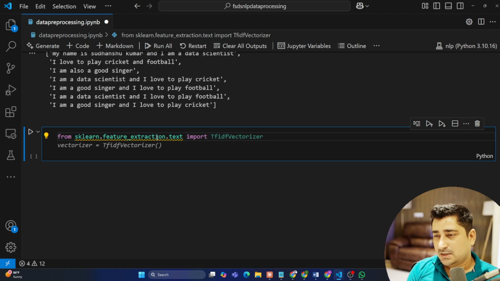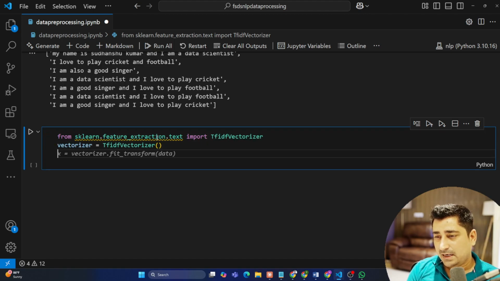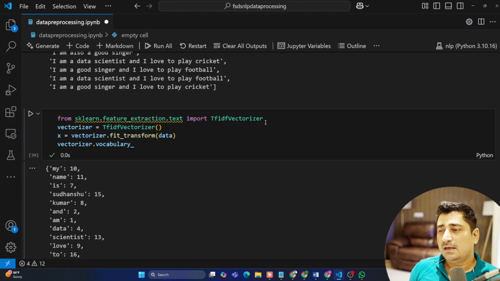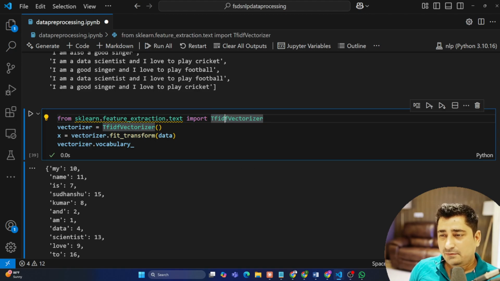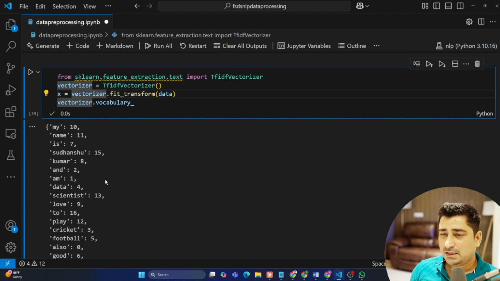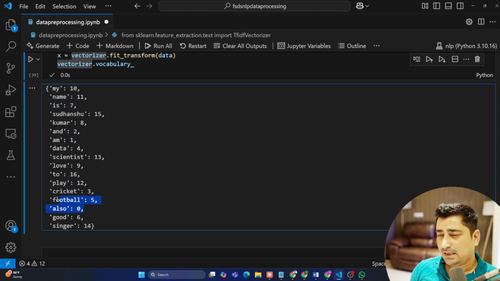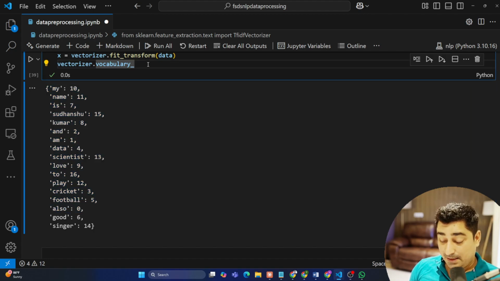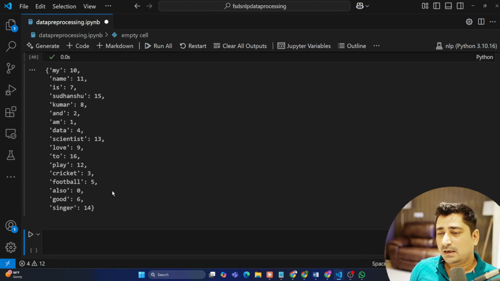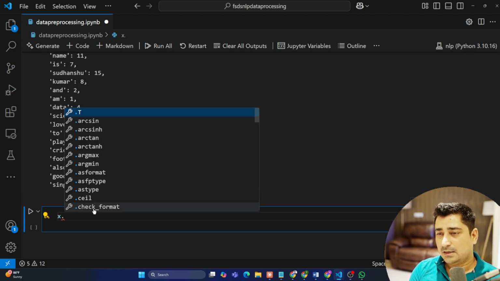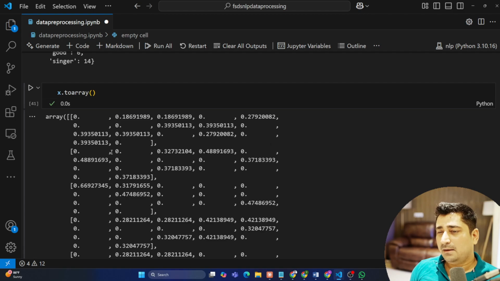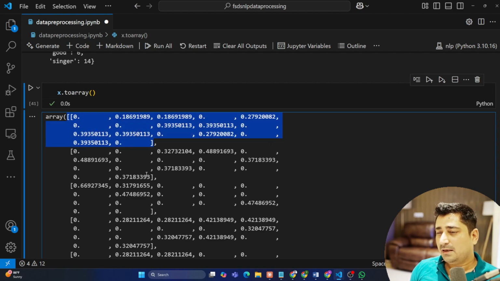So from this one, TF-IDF vectorizer. I'm going to pass my data and give me the vocabulary. There is a library called TF-IDF, and I'm just calling that library, as you can see, calling fit transform, and showing you this entire vocabulary, starting from 0, 1, 2 till 16. Same data I have taken. I'm not changing the data, by the way. Now if I print x dot toarray, I will be able to see the data in this way.